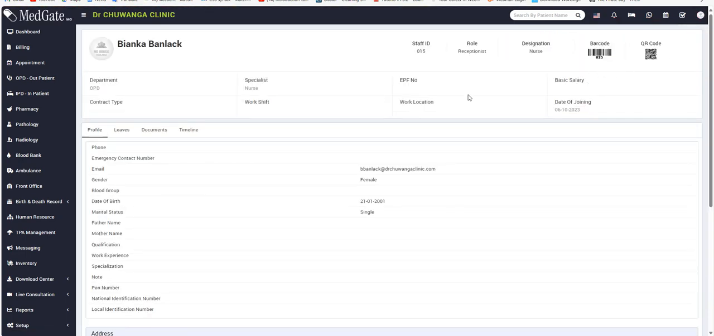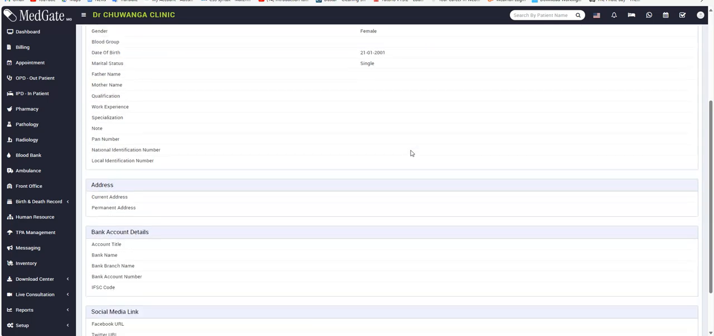For each employee of the hospital, there is a particular barcode or QR code which can be attached to their badge, and they could use it to identify themselves when necessary.